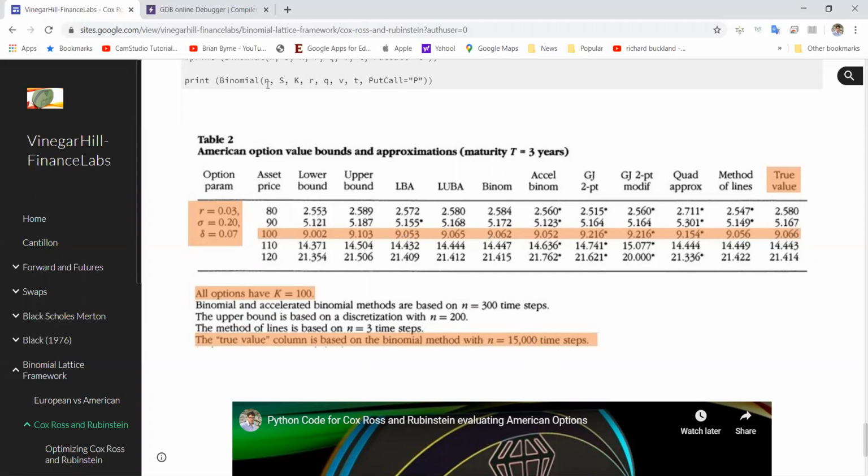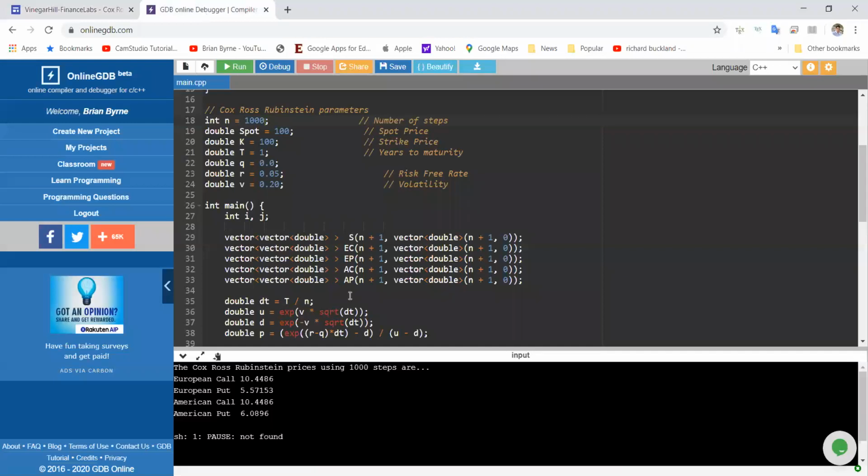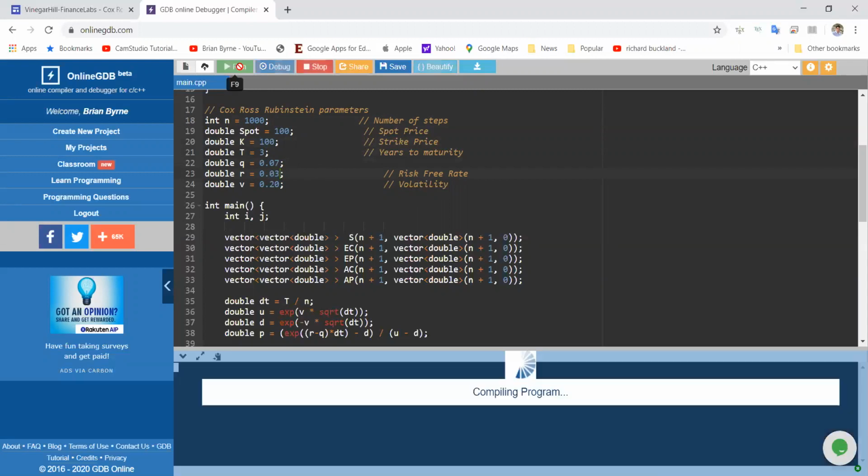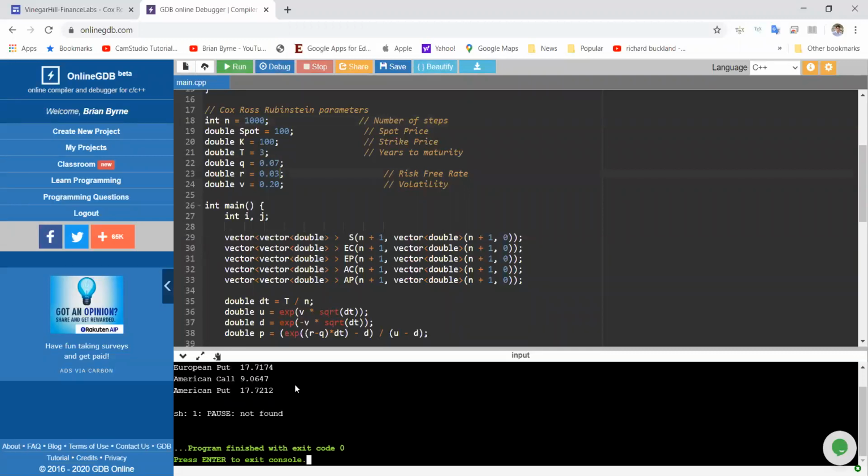Now, a 15,000 step tree with static utilization of memory is not going to be that efficient, but those values are the same. We should change the maturity to 3 years. If memory serves correct, the dividend was 7, the risk-free rate was 3, and the volatility was 20%. And if that's correct, the American call is equal to 9.066. So we'll have a look at what we have here, and we do get a value that's quite close.